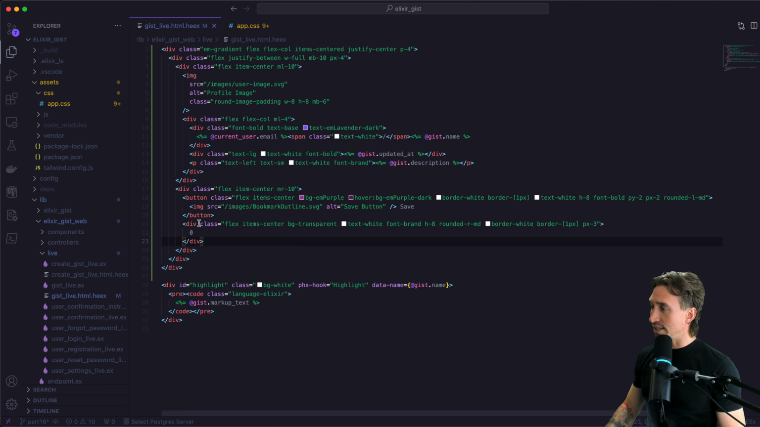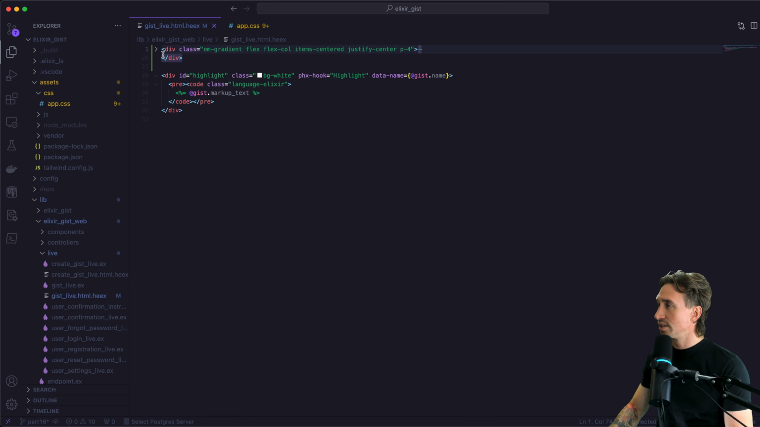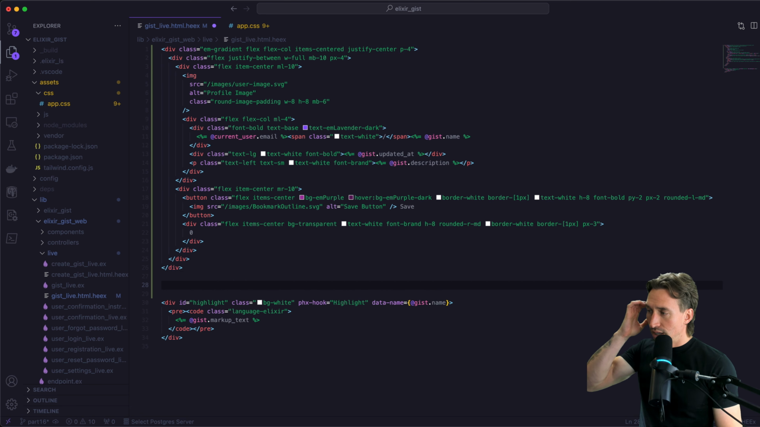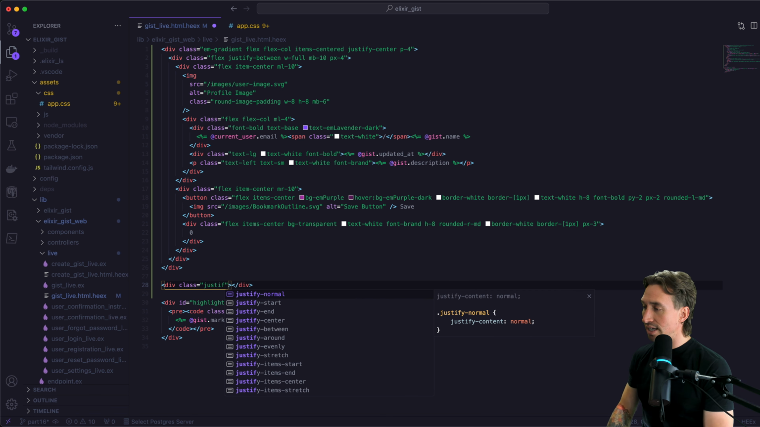So let's get going. We want to go outside of all these divs now. So outside of our gradient div. Okay. So we're going to go underneath that. Now we want to create another div. All we do is create divs. And then the CSS classes we're going to use, we want to use justify center.